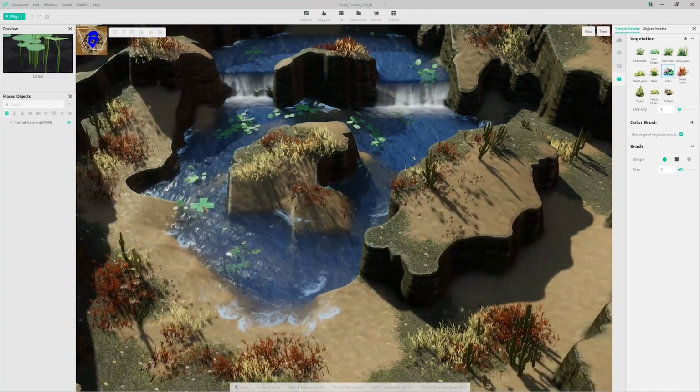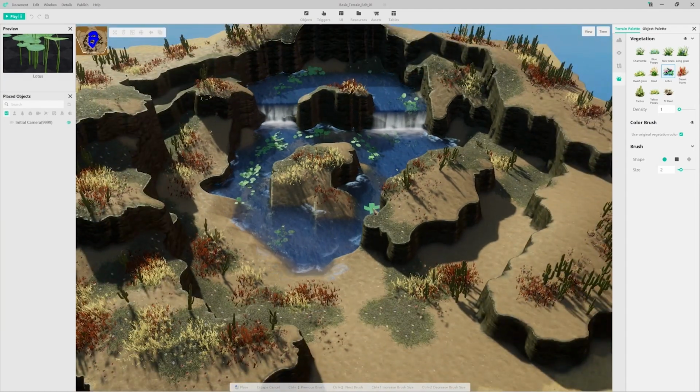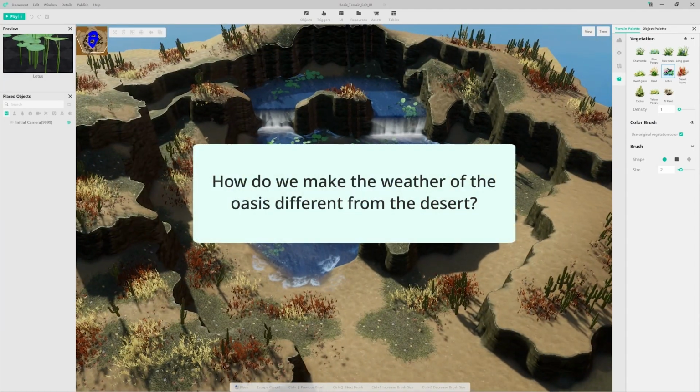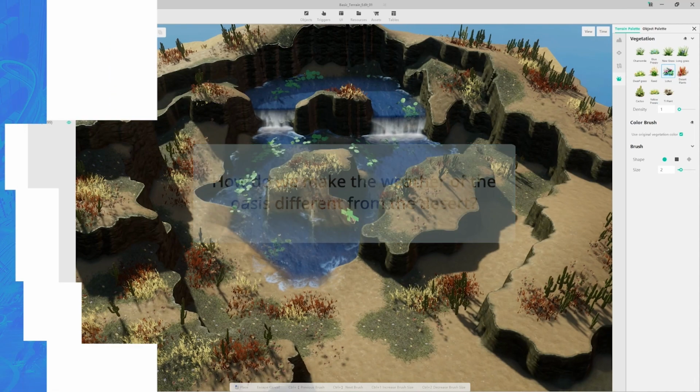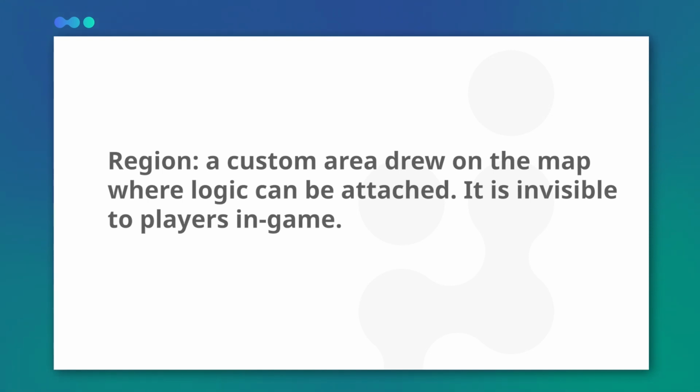As we all know, the climate of the oasis is definitely different from that of a desert. So, how do we make the weather of the oasis different from the desert in the editor? We can use regions to achieve this effect. What is a region? A region is a custom area drawn on the map where logic can be attached. It is not visible in the game.